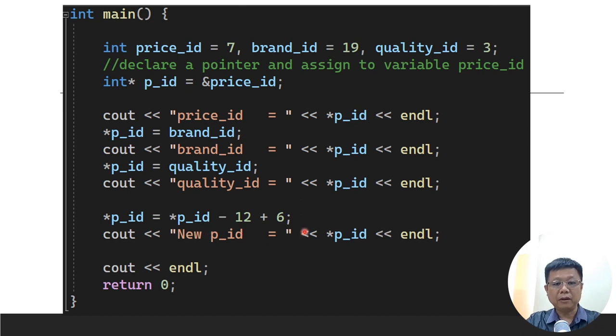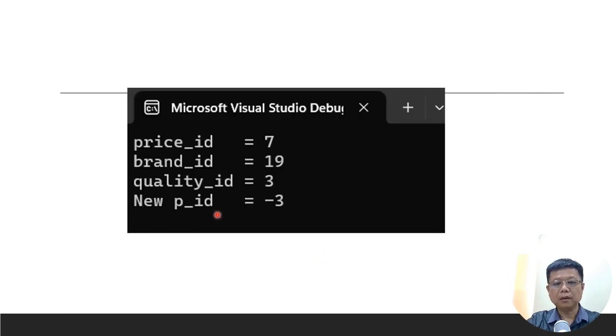So we can apply arithmetic operations to the pointer, where if you check the code until here, our pointer value should be 3. Now, 3 minus 12 plus 6 is negative 3. So the new pointer id result will be negative 3. Okay, I hope this is clear.